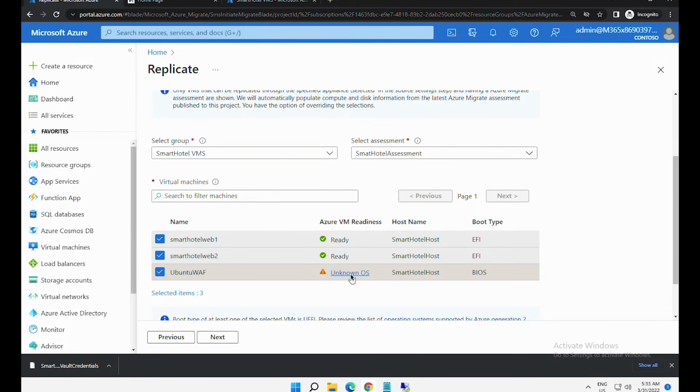Even though it is showing as unknown operating system, I have shown a report in the previous steps that this is still fine. It's just that Microsoft is not able to identify the type of the operating system running on this virtual machine because it's a custom OS, but you can still lift and shift and this virtual machine will work in Azure. After selecting all of the virtual machines, click next.